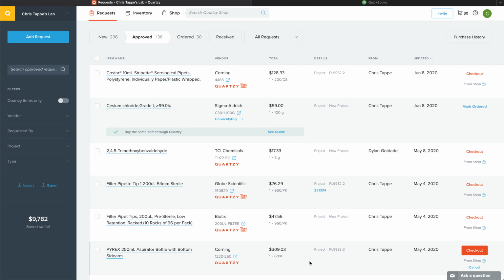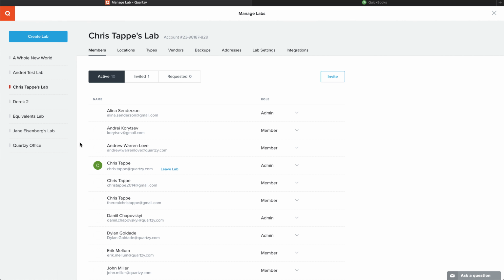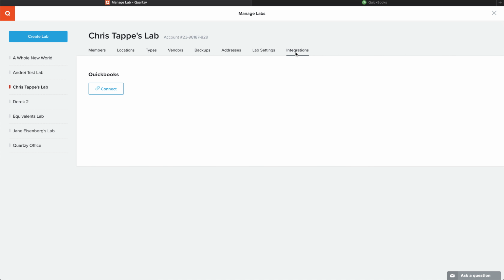And I want to show you how to set up your QuickBooks Online integration. To get started, navigate to your lab settings, and there should be a new tab here called Integrations. So we'll go to Integrations, and the first time you land on this page, you'll see that we need to connect to QuickBooks Online. So go ahead and click Connect, and this will open a new tab.